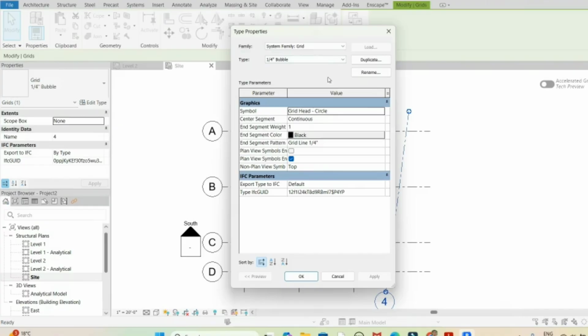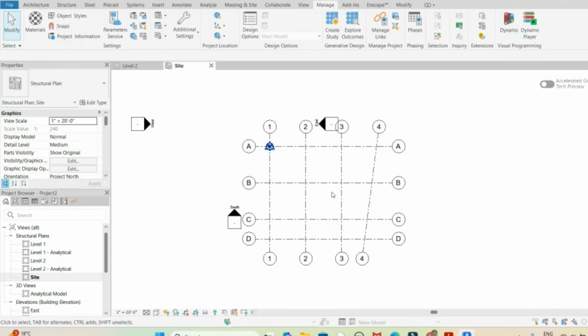And here we can select the bubble type. We can have various types of symbols, and I won't go through the rest of these options, I just want to have the symbol at both ends. So I check both ends and apply. Now you see these grid lines have bubbles at both ends, and now it is ready for the next step, which is adding the levels.